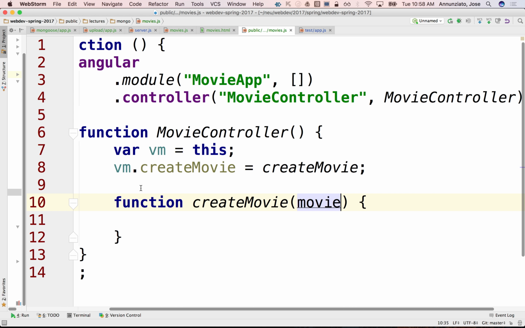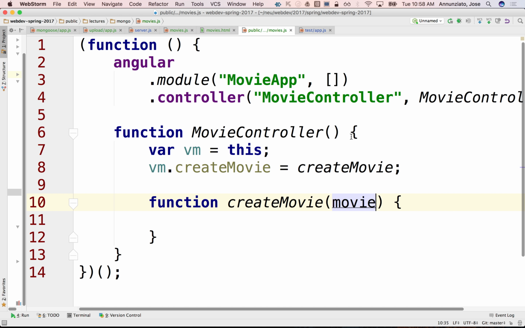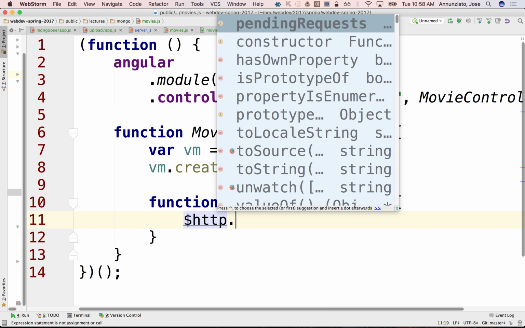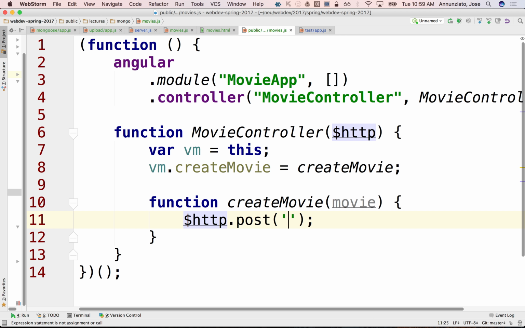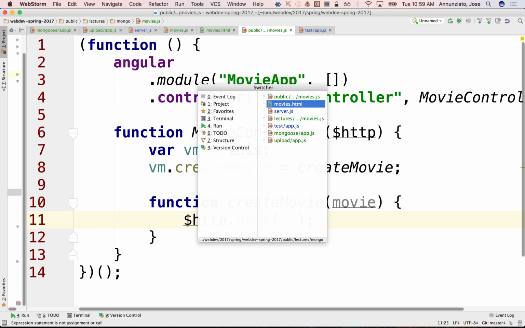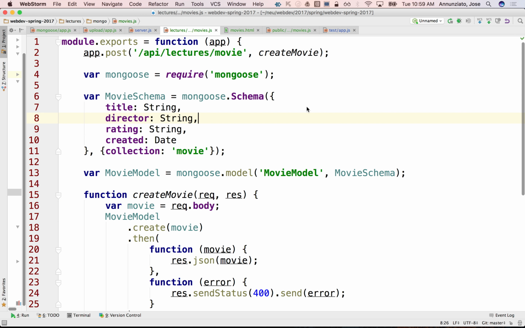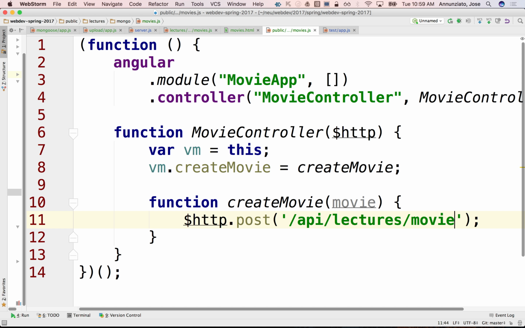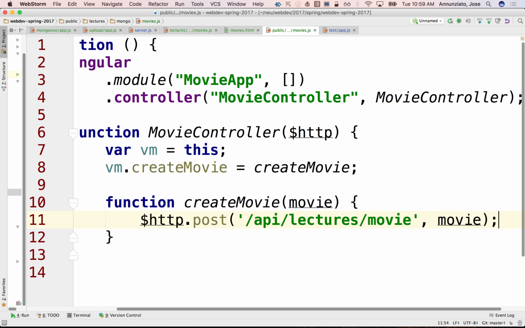We want to send that over to the server. How do we send it over? Using $http, right? $http will allow us to send a post to the URL. What's the URL? This is the URL, right? That's where I want to post my new movie to. There it is. And I'm going to send the movie object over to the server. Everybody good? Yes? All right.